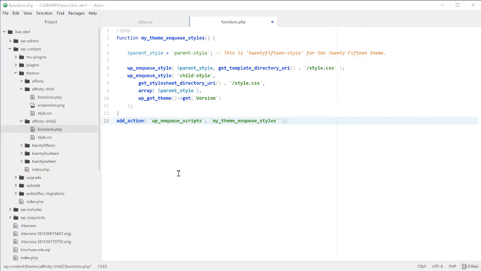And now we're not quite finished with this file yet. This is just an example set of code where parent style needs to reflect what the parent theme calls its style sheet. So this is just a comment here. This is the 2015 style. Actually, for the 2015 theme, you would take this title right here and place it inside of the single quotation marks, thereby defining the name of the variable parent style in your functions.php file. Since we're not using the 2015 for our parent theme, we're using Affinity for our parent theme.